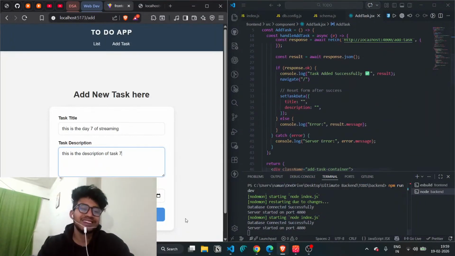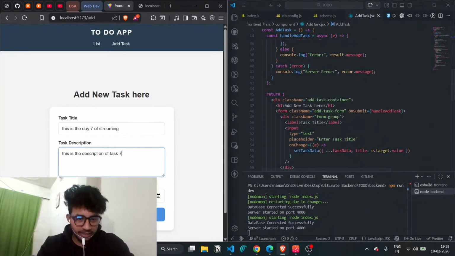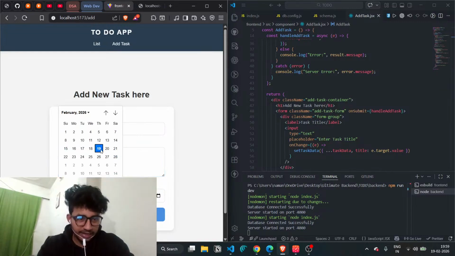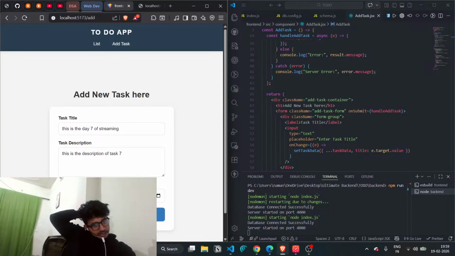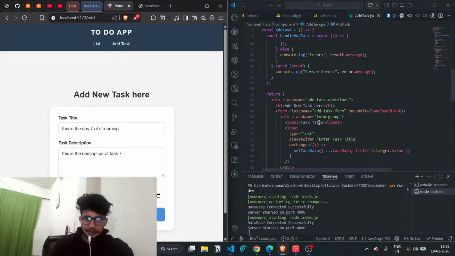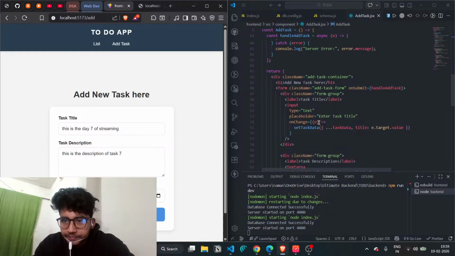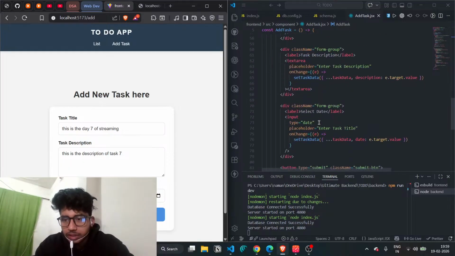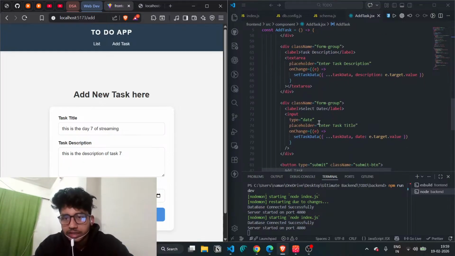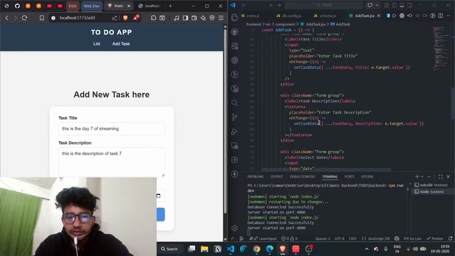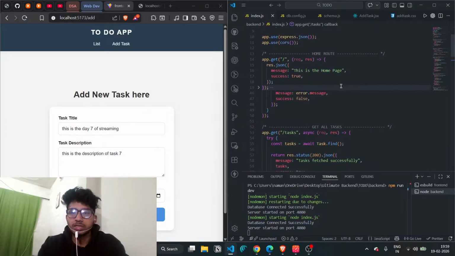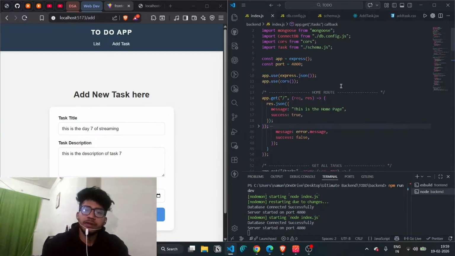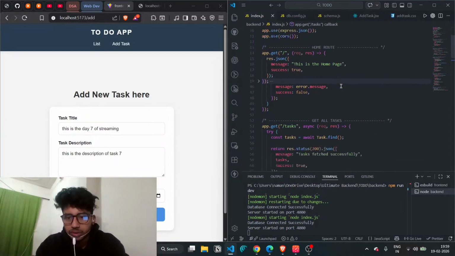So how do we select a date? I can simply go here, select the date, and click add task. The task should be added. We have to select the task data, and whatever the user has added will be stored there. But in index.js we have this route.